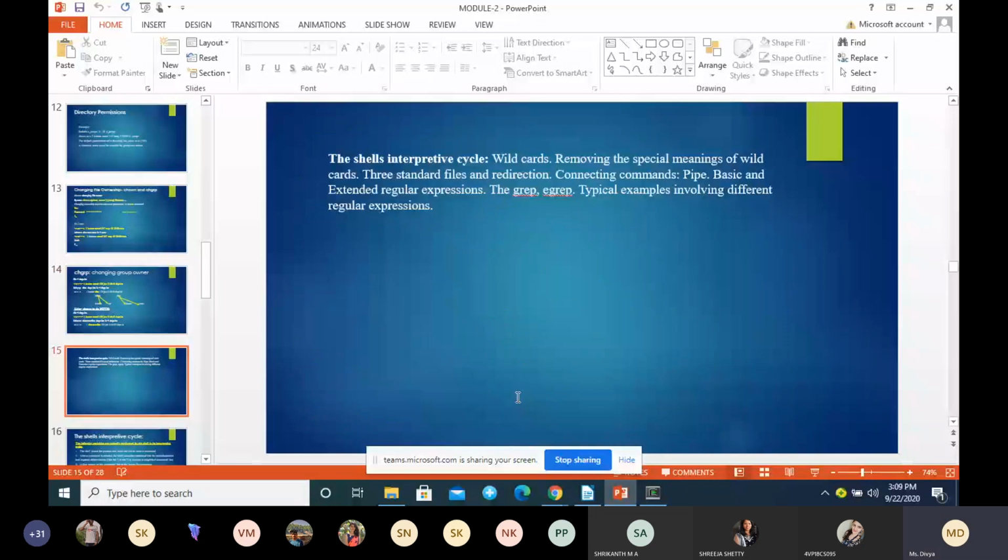In the next chapter, we'll be discussing these topics. Wildcards. Then what are the different types of standard files? What is redirection? What is a pipe? Then what are the different regular expressions? And what is a grep command? Then some examples using regular expressions. These things we'll be discussing in the next chapter.